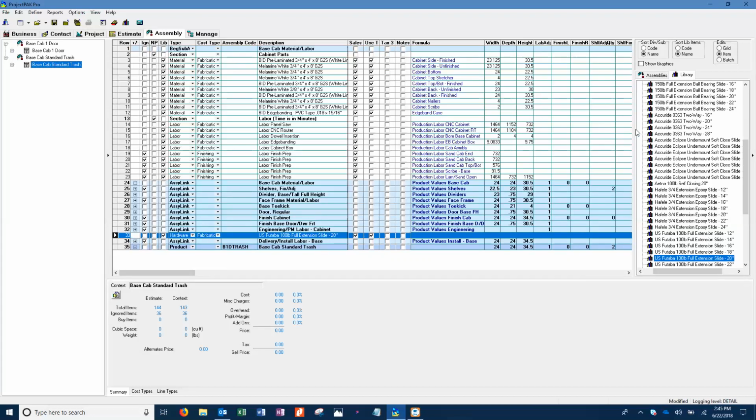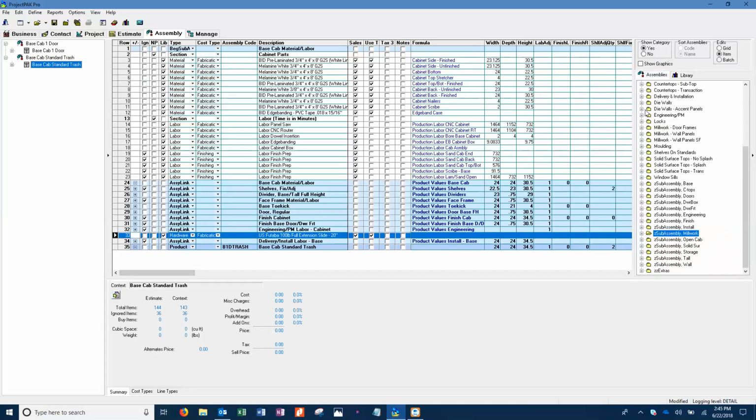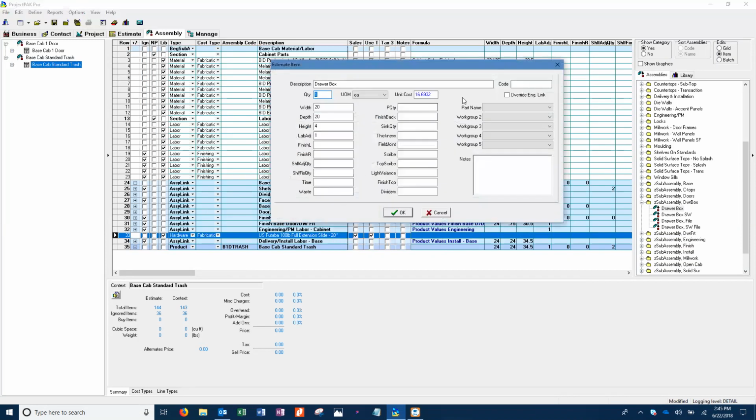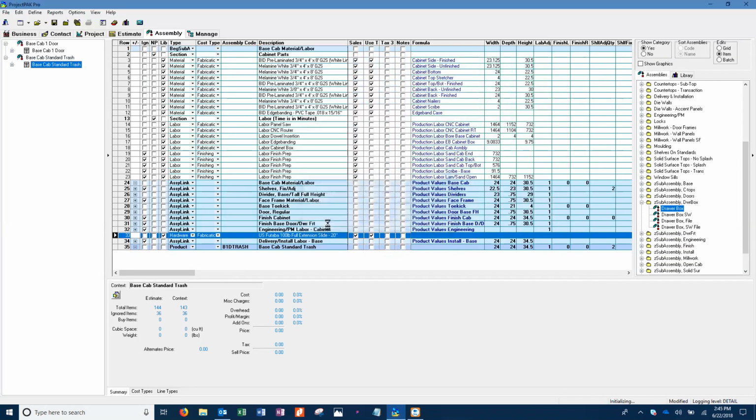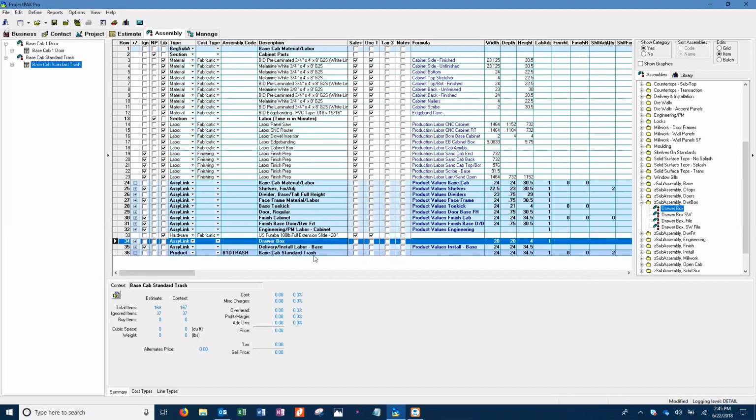Let's go to your assemblies tab, Shannon. Go to the bottom, go to your drawer box. Click it open. And where am I dragging it to? I would put it right by where this other thing is. Link it. There you go.